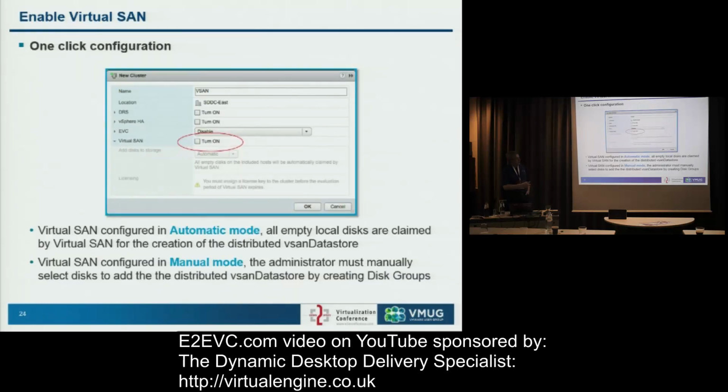Then you just turn it on. Sorry, I forget the slide. Choose which kind of disk, but it is really simple. You can use automatic mode, and it takes each free disk. There is no option. You have to start from scratch. You can migrate something from local storage to vSAN. Disks must be scratched, and you start from scratch. So you don't have any option on this.